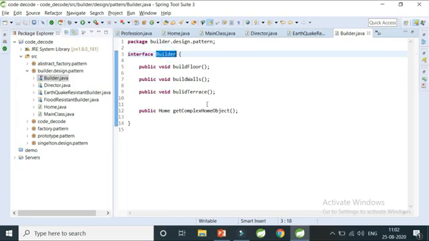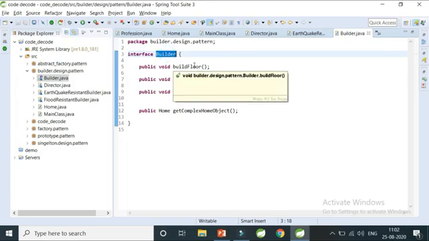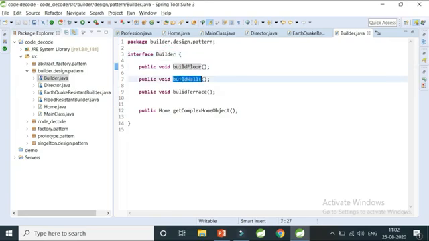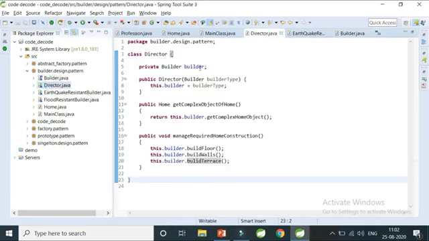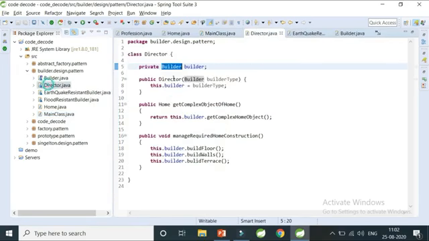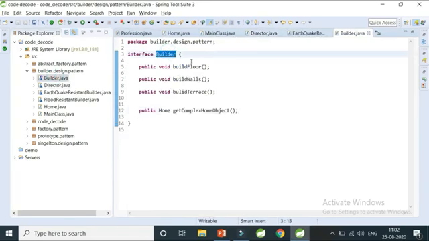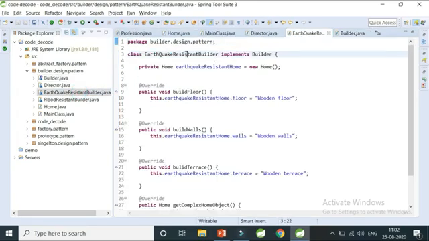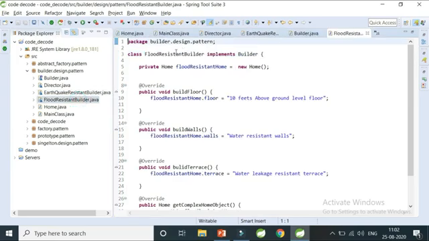Builder will have nothing but the specification of how the basic things will be: build floor, build wall, build terrace, and it will return you the complex object. So the director in turn interacts with this builder. Can you see, my main class interacts with the director, director interacts with the builder, and this particular builder is nothing but an interface. So you have two different types of builders. The first builder is the earthquake resistant builder and the second builder is the flood resistant builder.